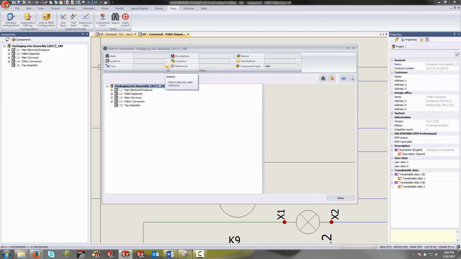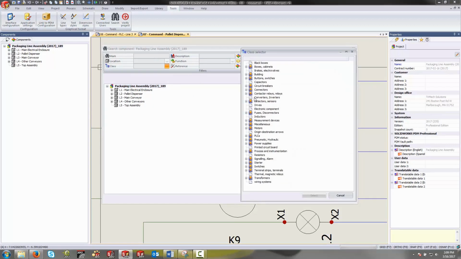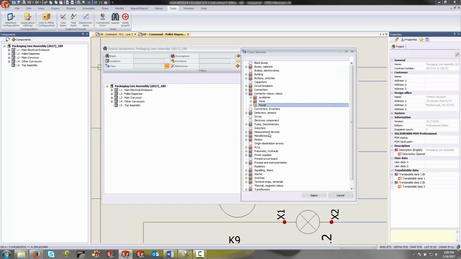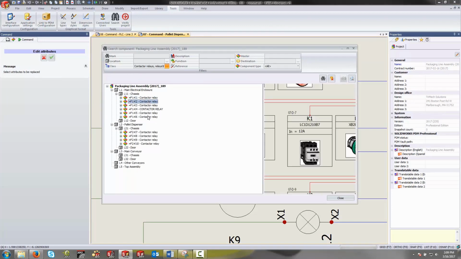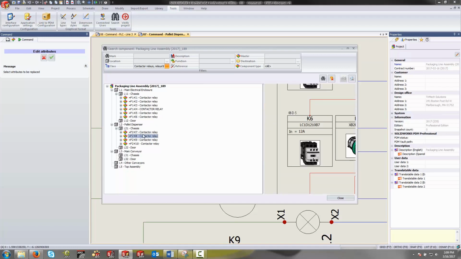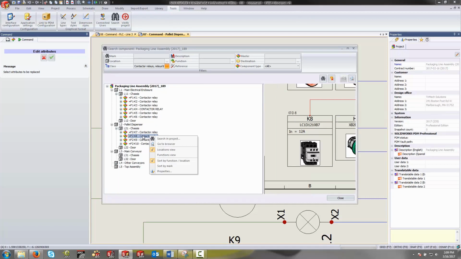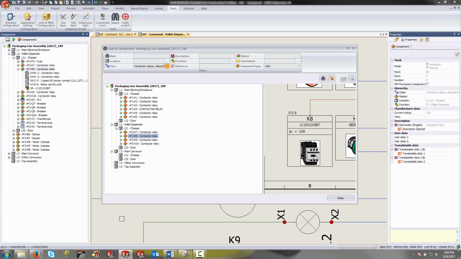So for example, if I wanted to find all components by a certain class, say all my power contactors, I can simply select that classification and it will find all those contactors inside of this project. This will allow me to easily find ones that maybe I've mistakenly put in, or maybe they're in the wrong location, and modify their properties by either right-clicking on them and selecting properties, or just going to them in the browser and modifying them there.